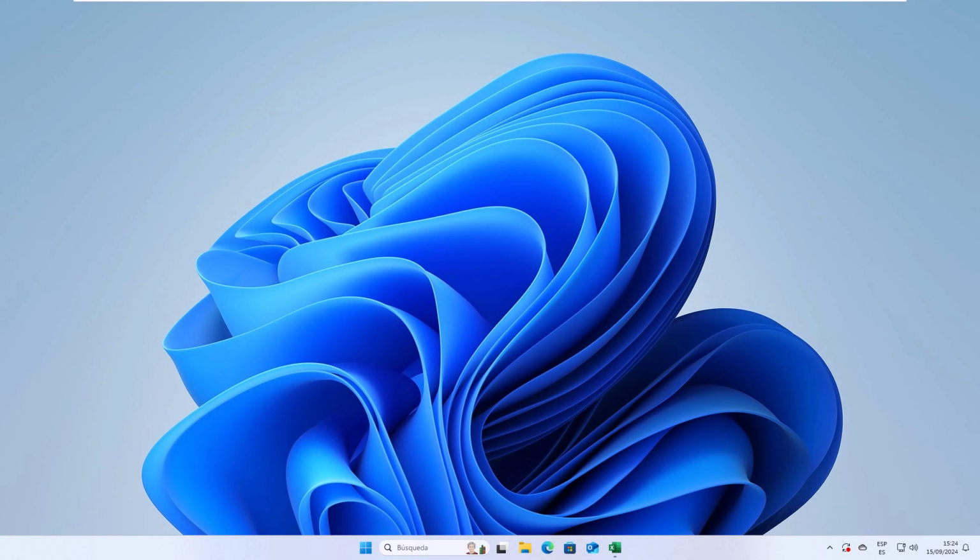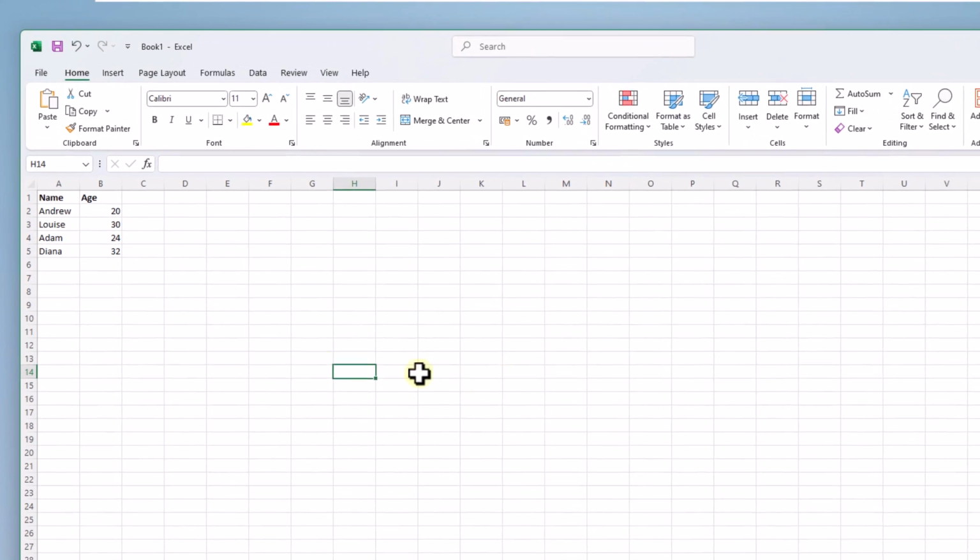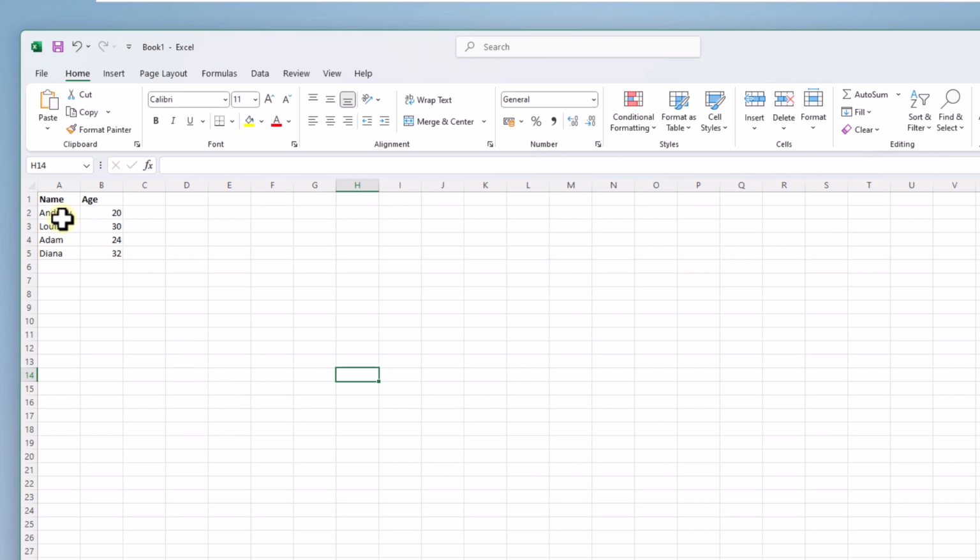Today in Solvetic, we will see how to sort data alphabetically in Excel. Open your Excel file to see the data you want to sort. After that, select the cells with the data.